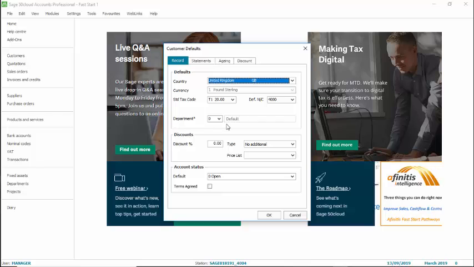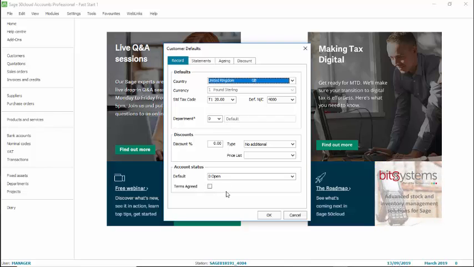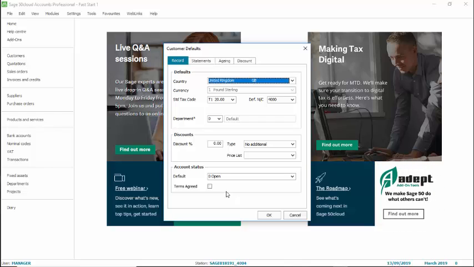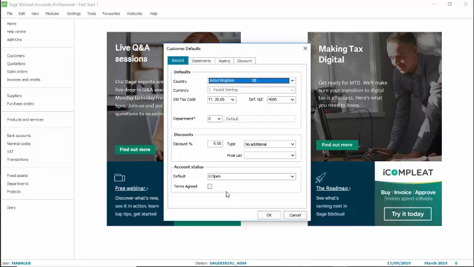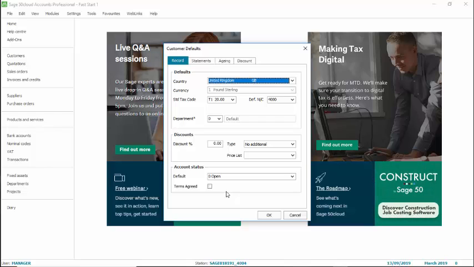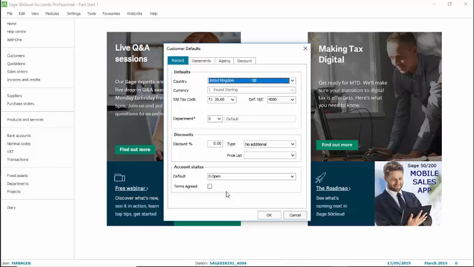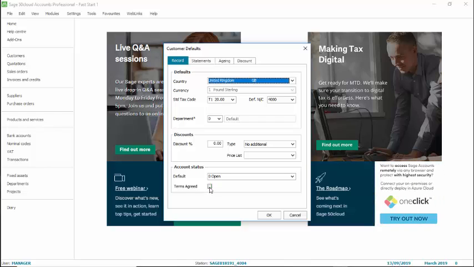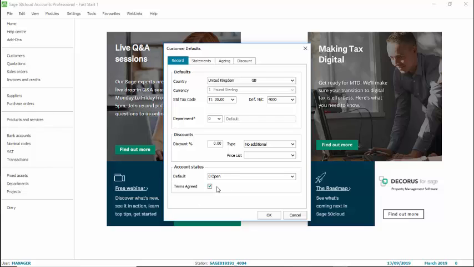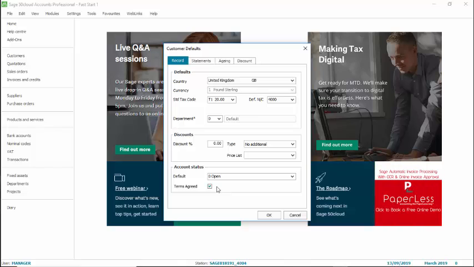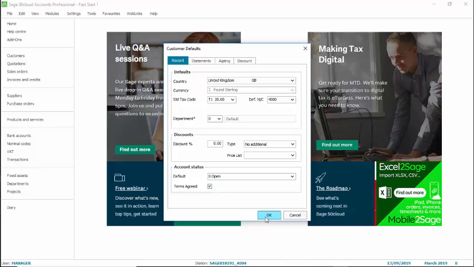What we've also got nearer the bottom is this terms agreed checkbox. Without terms agreed, each time you open a customer record or raise a transaction to that customer, you'll get a warning saying that terms have not been agreed with that account. You can agree them on an individual basis if you wish, or you can select that new customer accounts will already have this box selected. So if you want to, put the tick in here, but do tread carefully because it will mark each new account as if they've had terms agreed. I'm going to click OK there.